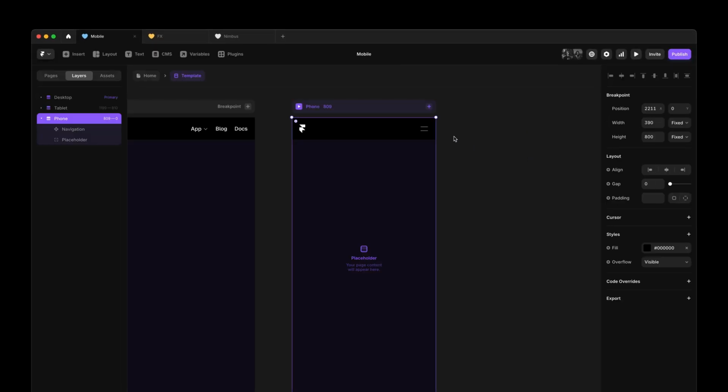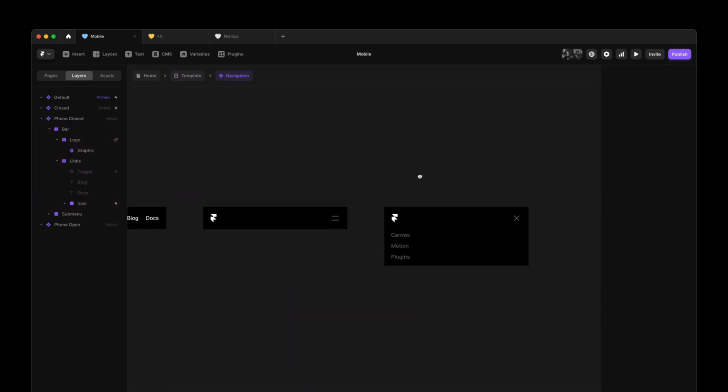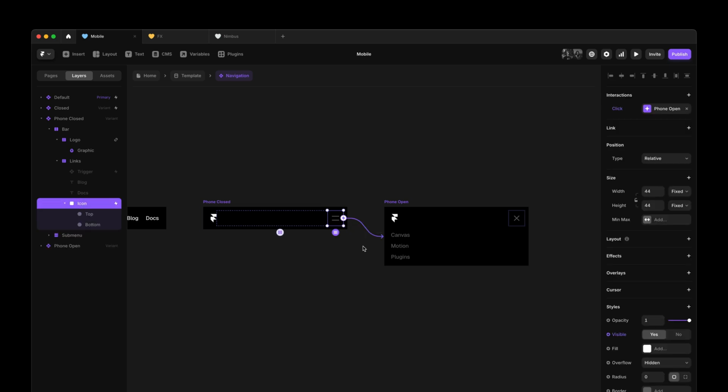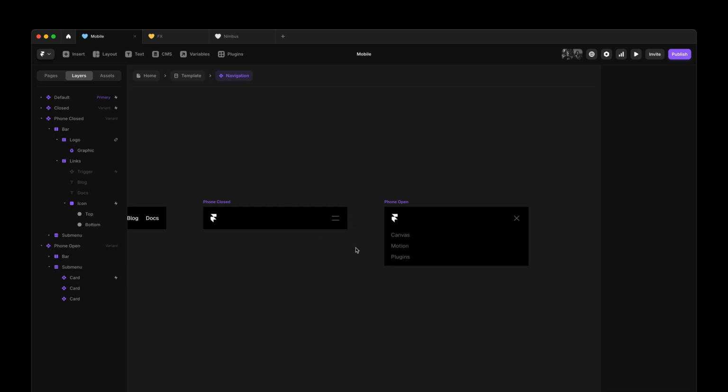In the navigation, you'll see we use interactions to switch between the phone closed and the phone open variants. With layout templates, we have full control over these states, meaning we can decide what happens when we switch pages. So to fix the previous issue, I can select these links and add interactions that say, on click, go back to the closed variant. So for each link, I'm adding an interaction back to the closed variant.